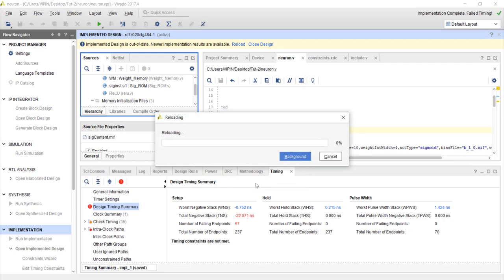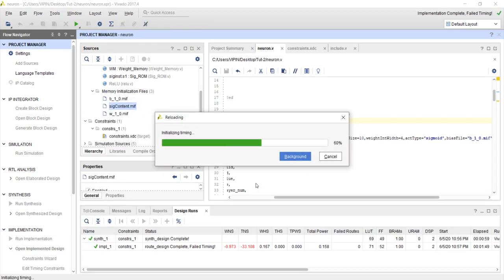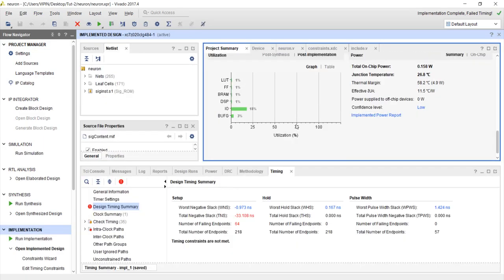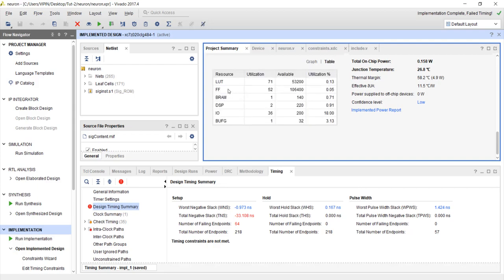Okay, so that's also completed. Let's see. So in terms of resource utilization, this is how it looks. Let's quickly compare it.